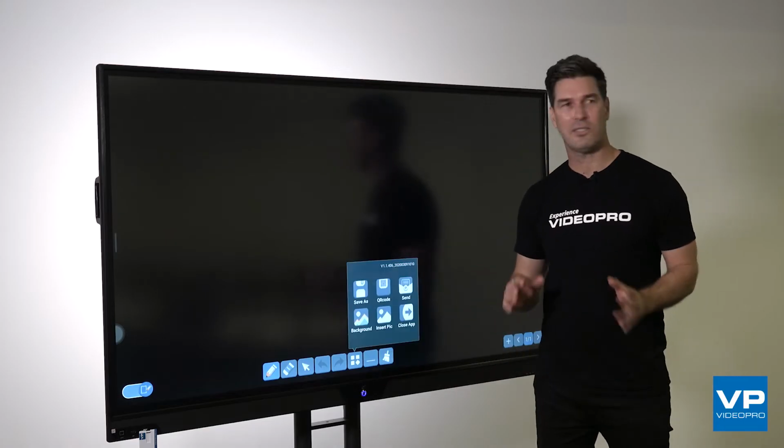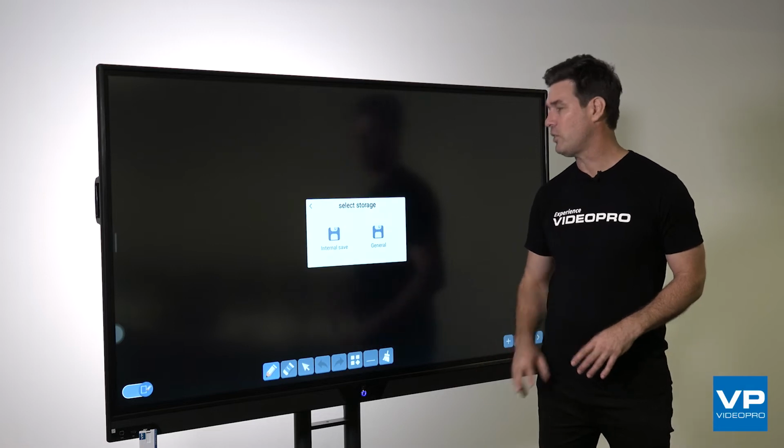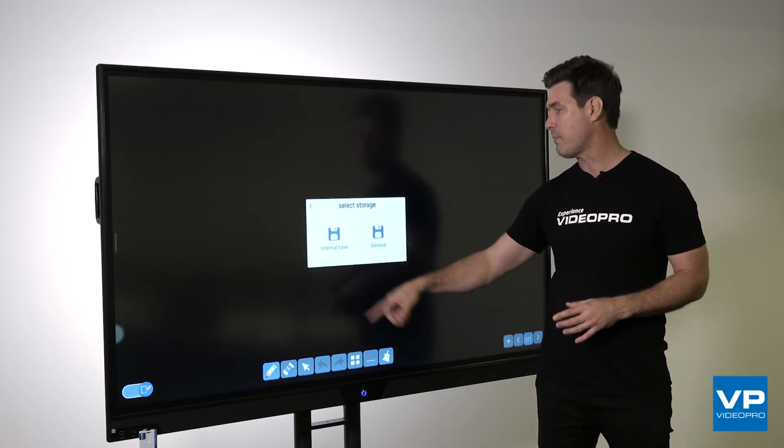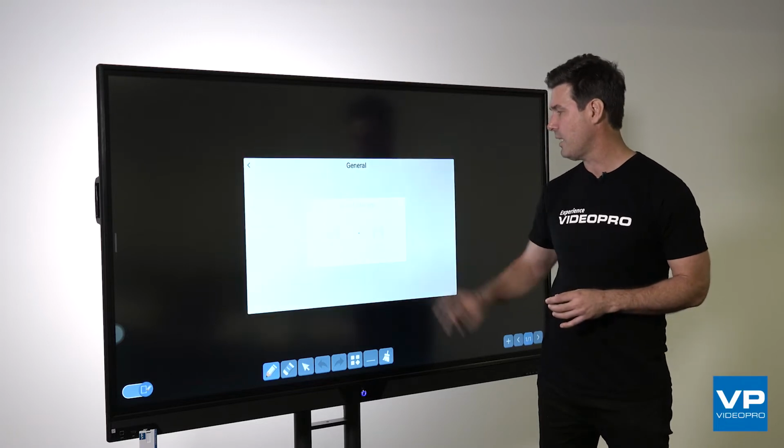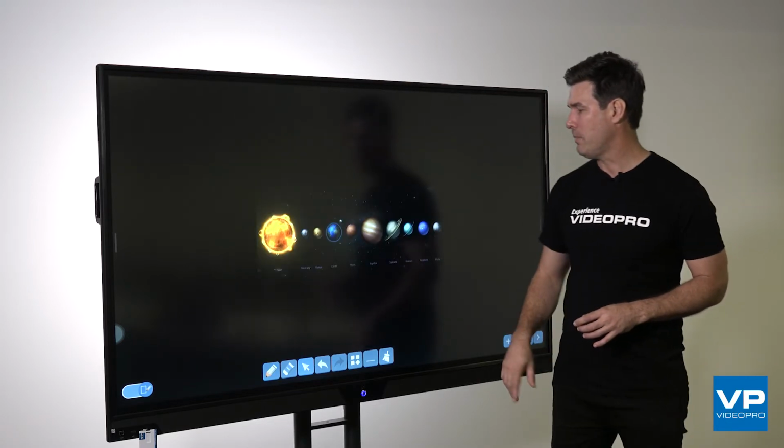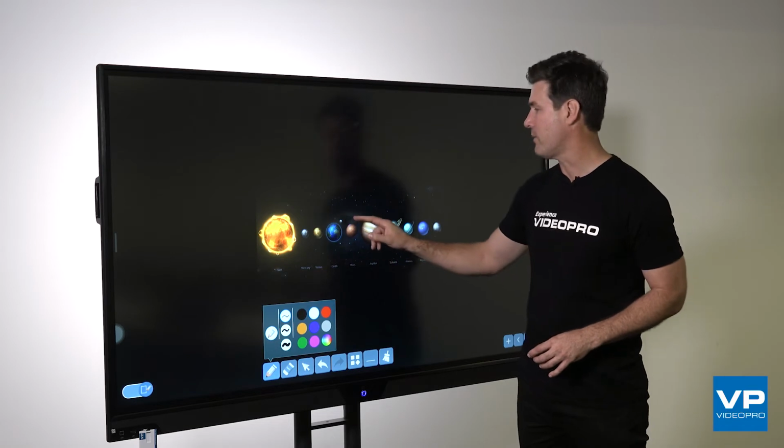It's important to note that a background fills the entire screen and does not move. So if you'd like to insert a picture and move and resize the image, then you can go for the Insert Pic option. This gives you the ability to insert from the internal memory as well as the USB, the same as the backgrounds. So it's here we can add an image and we can annotate directly over the top.